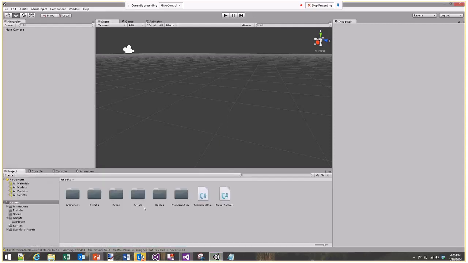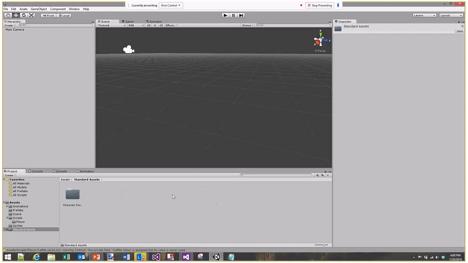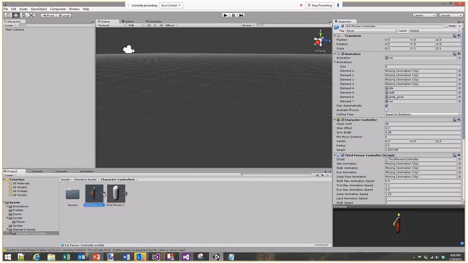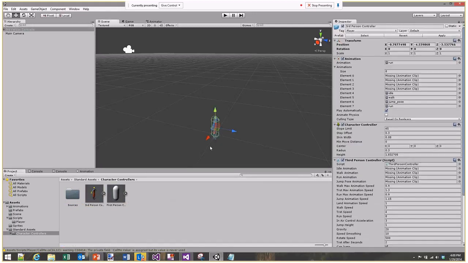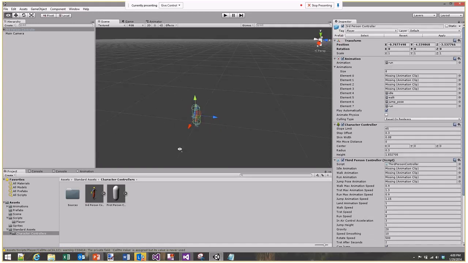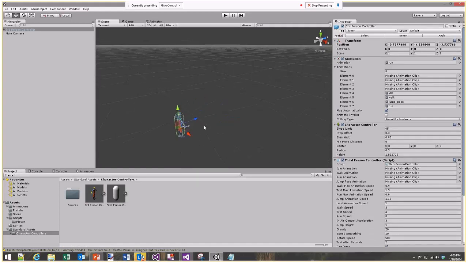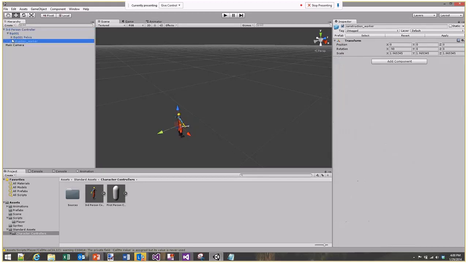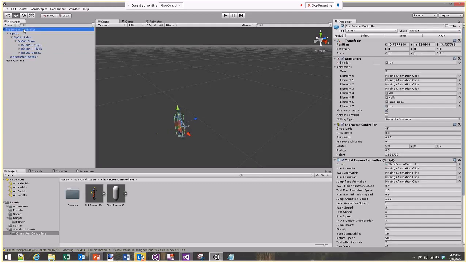So if I go to project and I go to, should be under standard assets, character controller, you'll see there's a first person and a third person controller. So being a third person game, what I first want to do is add in a third person controller. And the third person controller will do certain things for you, like it'll give physics and all sorts of things like that.